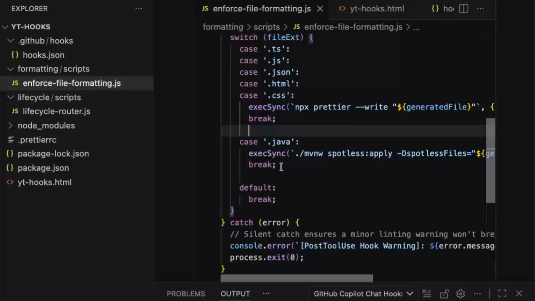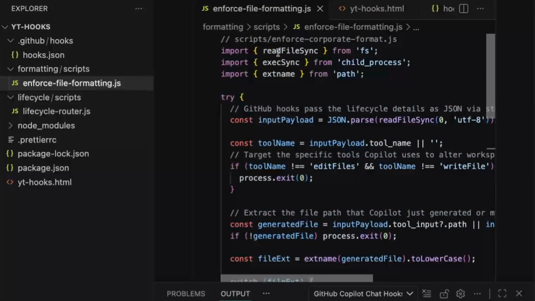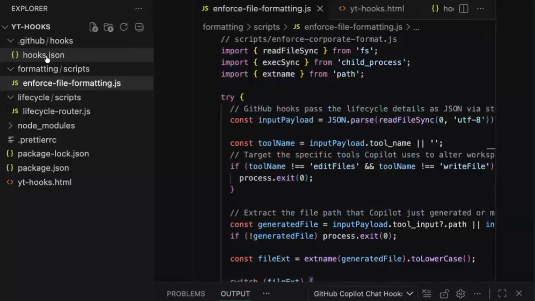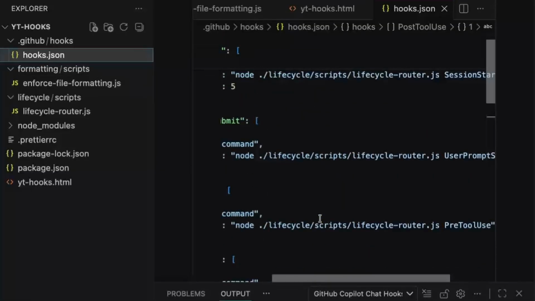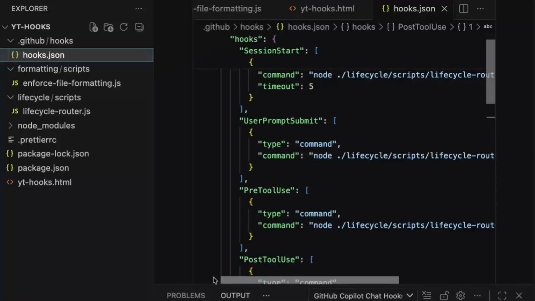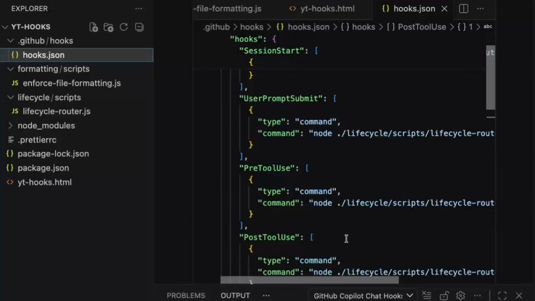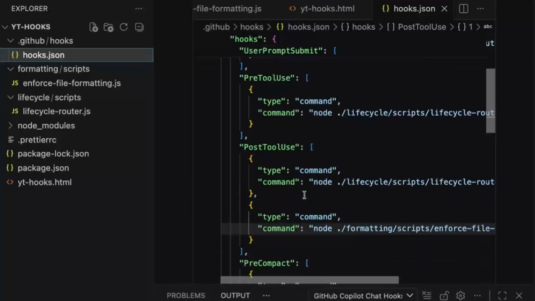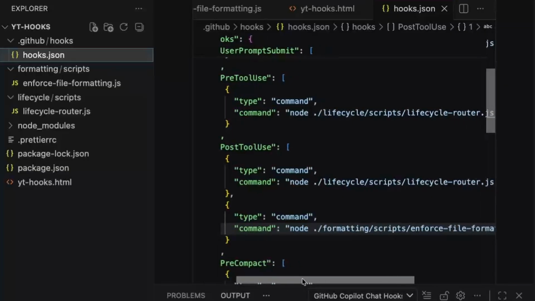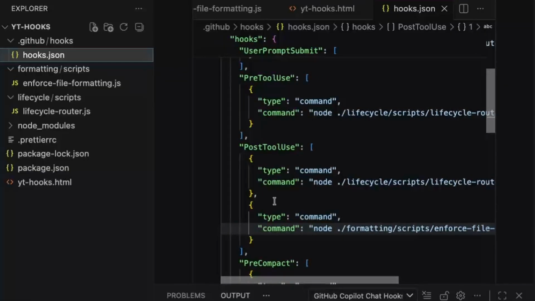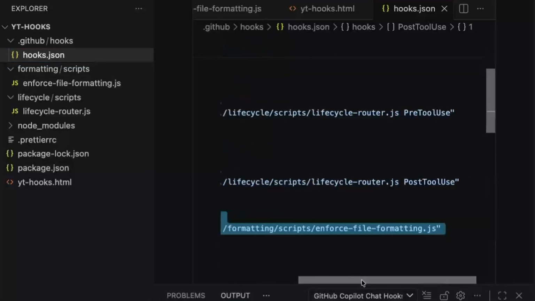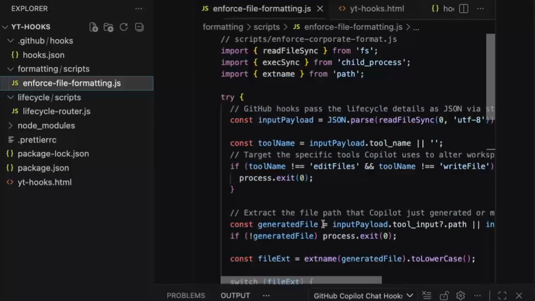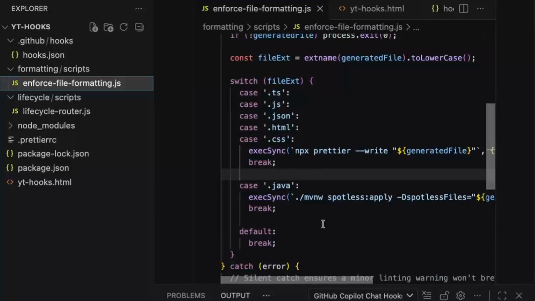This particular script that I have here is going to be linked to the Copilot hooks after the tool use, because file creation is a tool. So after that is used, I'm going to call it. If you look at the PostToolUse, I'm calling two. The first one is going to print the PostToolUse console log, but the second one is using the enforce file formatting.js, which in turn is going to use Prettier to format our document, which is created by Copilot.